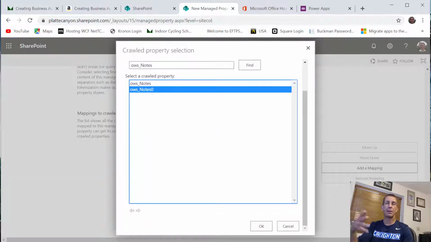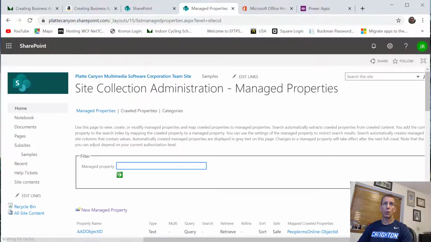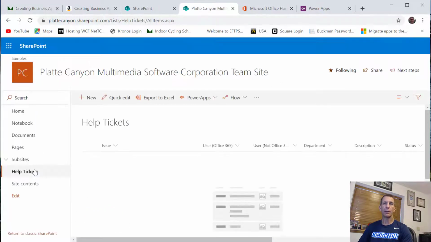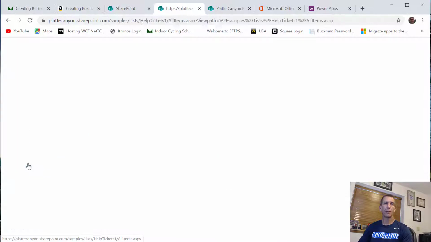Basically, I've got two different lists that have notes, so they'll both get searched in here. So we'll do it. Now what we then want to do is re-index the list. Like I said, it doesn't necessarily happen right away, but let's go try it and see what happens. I've got two different ticket lists that I was messing around with, so let me get to the right one. I can go back over here, go to that one, get to the help tickets.